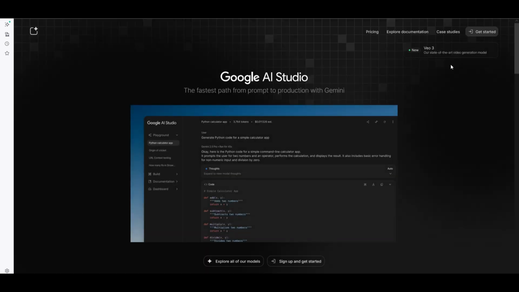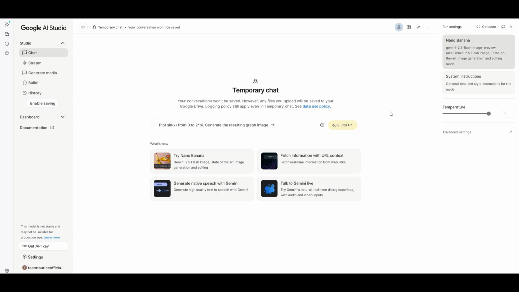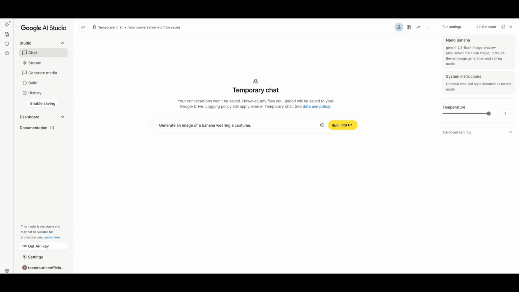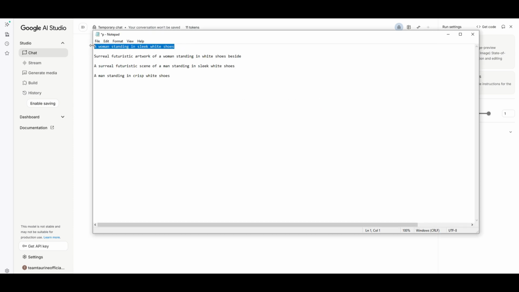Then you will see this kind of page and you will see get started option at the right side top. Click on that. Then you will see this kind of page. Here you will see try Nano Banana. One more thing, Google Nano Banana and Gemini 2.5 Flash is same. Click on try Nano Banana, then you will see this kind of page.